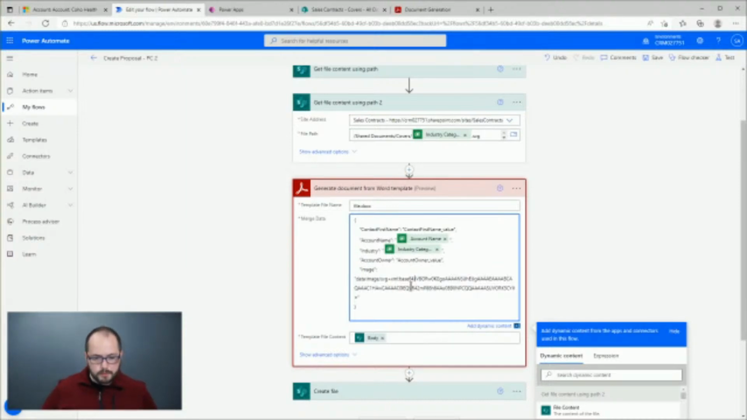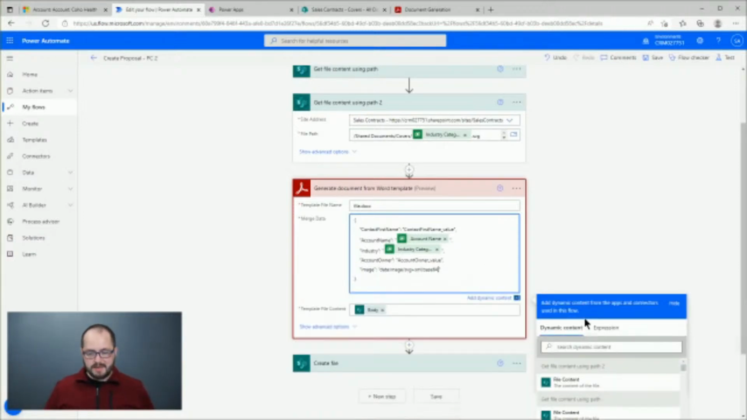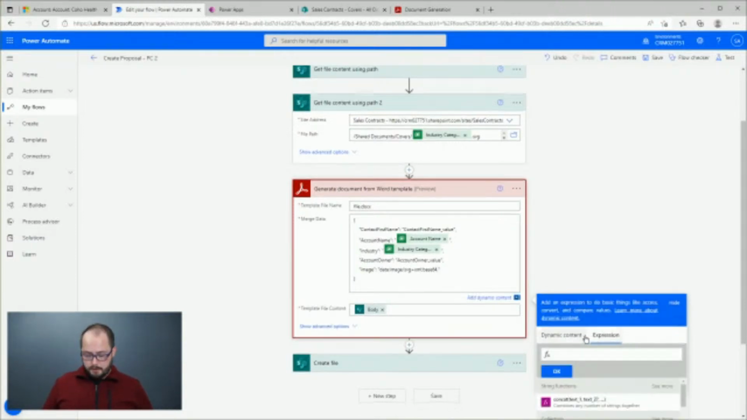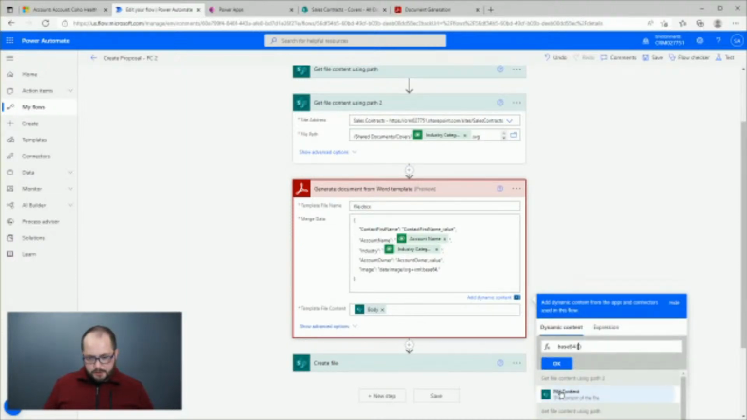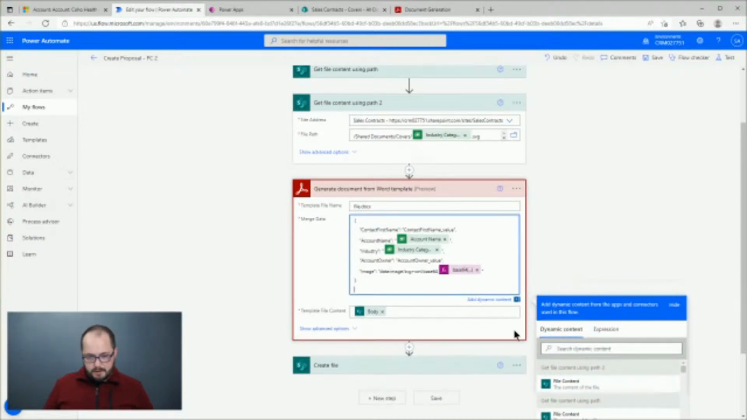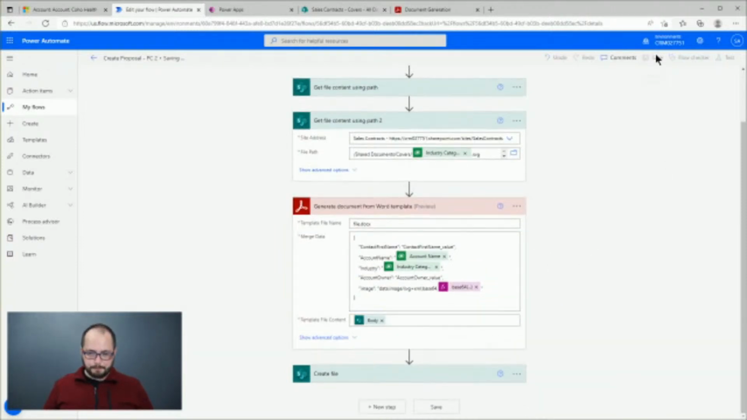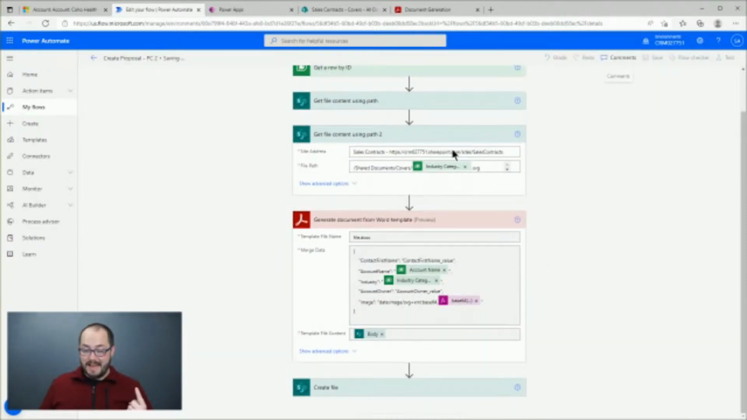And so what we're going to want to do is take that and remove that. And we're going to need to create an expression because we have to take the output there and make sure it comes in base 64 format. So we can go into expression here. We can search for base 64. And if I open up my parentheses, I can just go in here and choose the file content from my action here. So choose that, say OK, and it inserts that in there, and it should take care of that. So let's give that a try, see if that works for us.